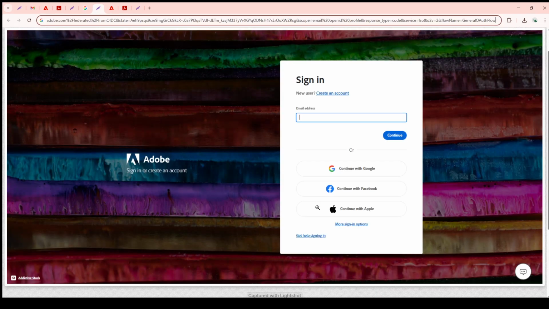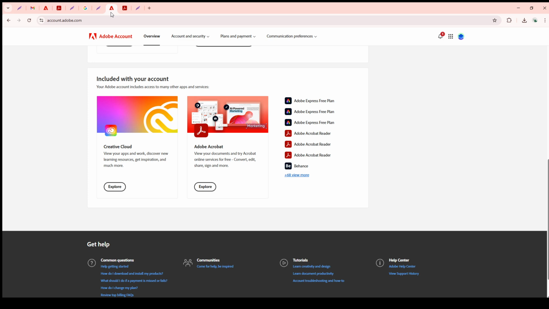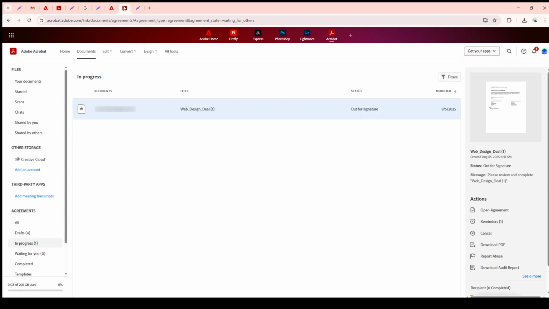Now, once you're logged in, you'll want to find the specific document you're looking to resend. In the navigation panel, click on Documents. If you have a lot of documents, don't worry. Adobe Sign's interface is quite intuitive, making it easy to locate what you need.